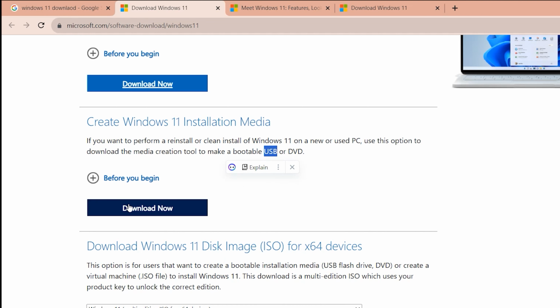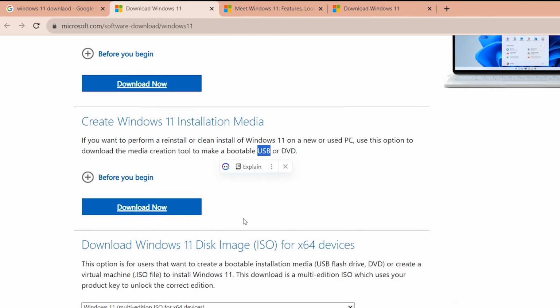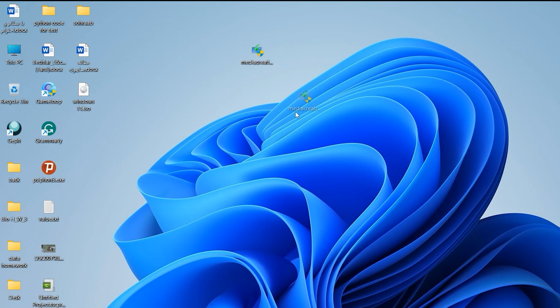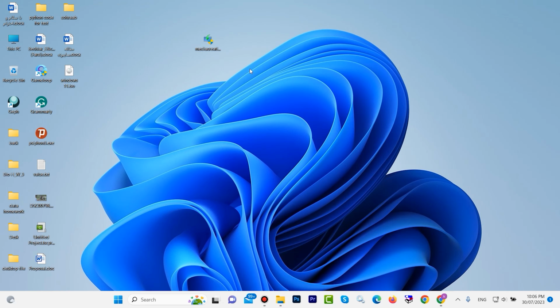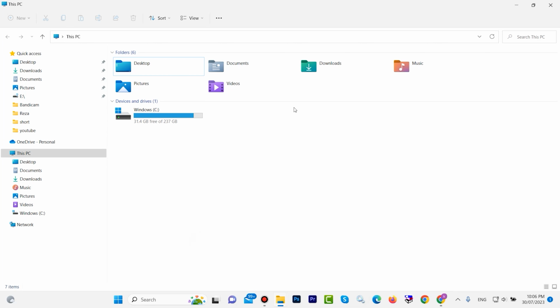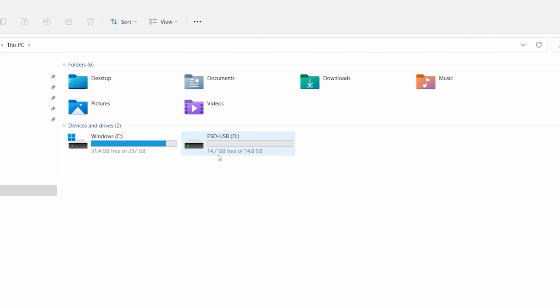Then click here, Download Now. When you click on download, you will get this software. I already downloaded this one. When you download this software, then we need one flash drive of more than 8 gig. Look, this flash drive is 14 gig. It is enough for Windows 11.